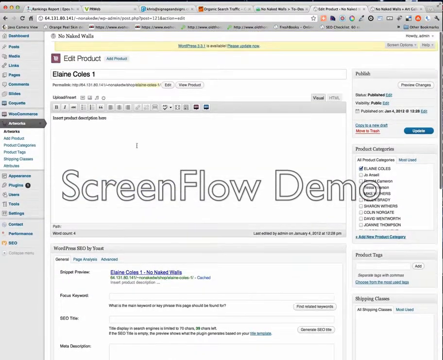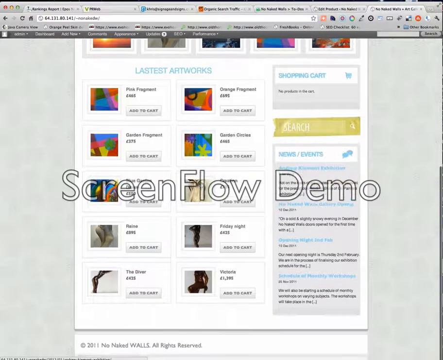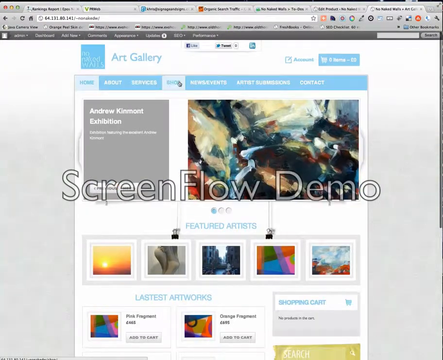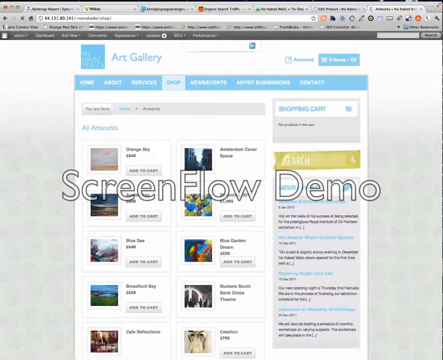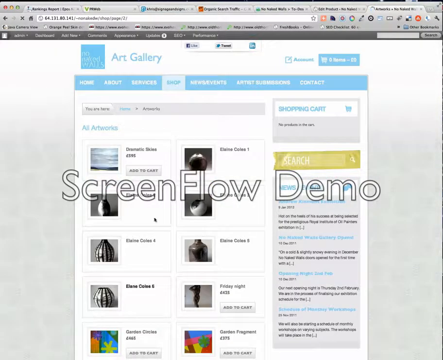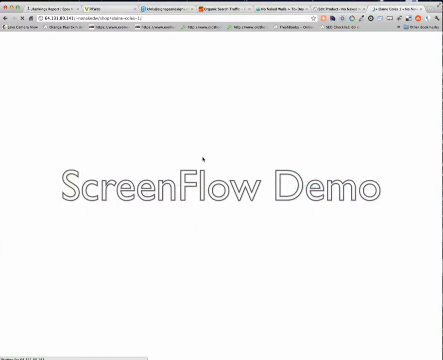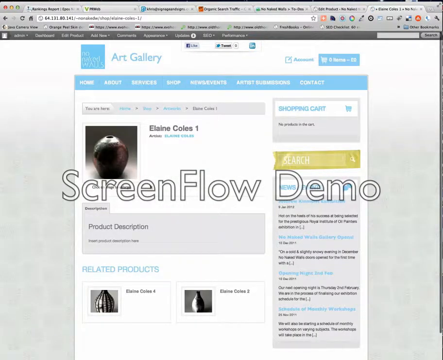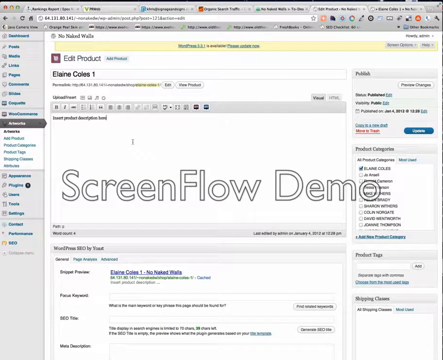Now product description is here. At the moment, I'll find this product. As you can see there, insert product description here. So obviously ongoing, the main thing you'll be doing is changing these. So you can change this.